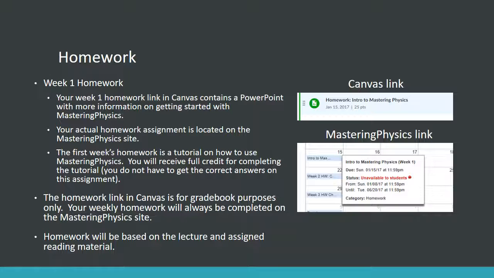And you'll click on that link, and the first homework assignment is a tutorial on how to use Mastering Physics. So you will receive full credit for completing this tutorial. You do not have to get the correct answers on the assignment. We'll actually ask you in some places to put the wrong answer just to see what it looks like when you get a right versus a wrong answer. So don't worry about the right answer as you go through it, it's more meant to teach you how to use the Mastering Physics site and how you'll be doing homework within the site.